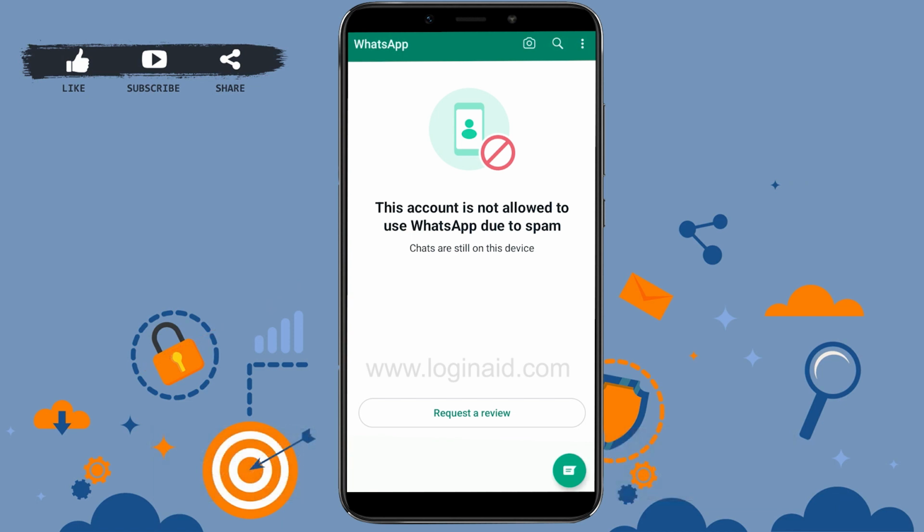So if your phone number has been banned, you won't be able to create a new WhatsApp account with that same number. So what you can do is use a different phone number when registering for WhatsApp. If you're currently using a SIM card, all we can recommend is getting a new one.